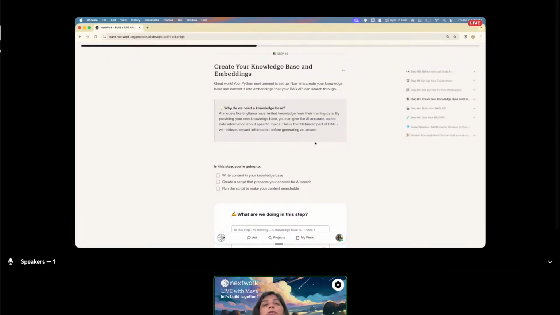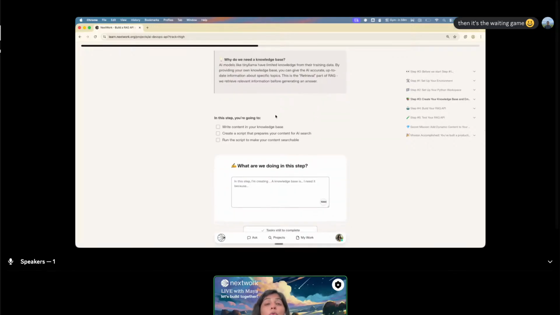All right, step 3, create your knowledge base and embeddings. Why do we need a knowledge base? AI models like TinyLlama have limited knowledge from their training data. By providing your own knowledge base, you can give the AI accurate, up-to-date information. So in this step, we are going to write content for our knowledge base, create a script that prepares the content for AI search, and then run the script to make the content searchable. I'm creating content in my knowledge base.